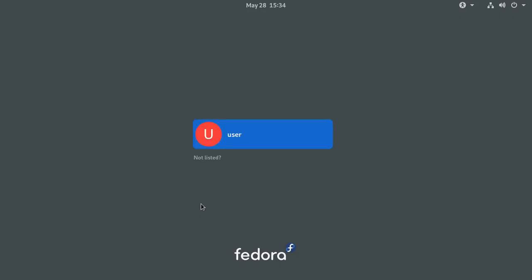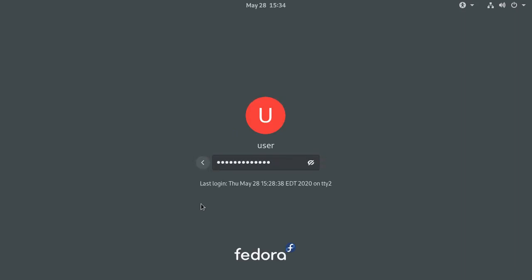Bring that one back up. I really like Fedora 32. I'm running it on a Toshiba laptop, and it runs pretty well. It's an older laptop. It actually runs pretty well. So I'm just logging in as user here to the local computer.